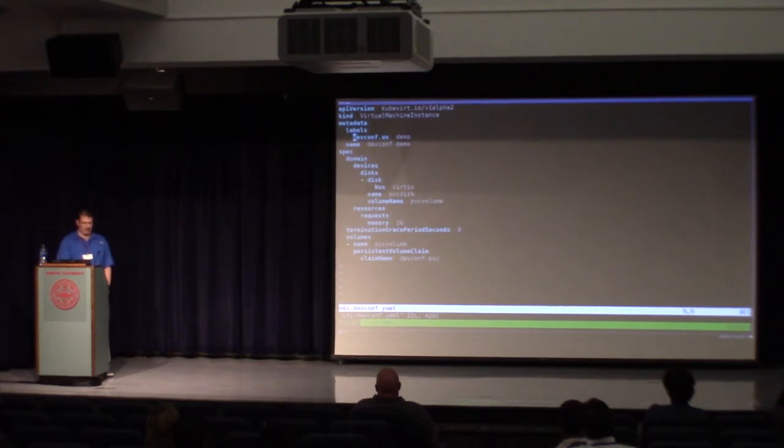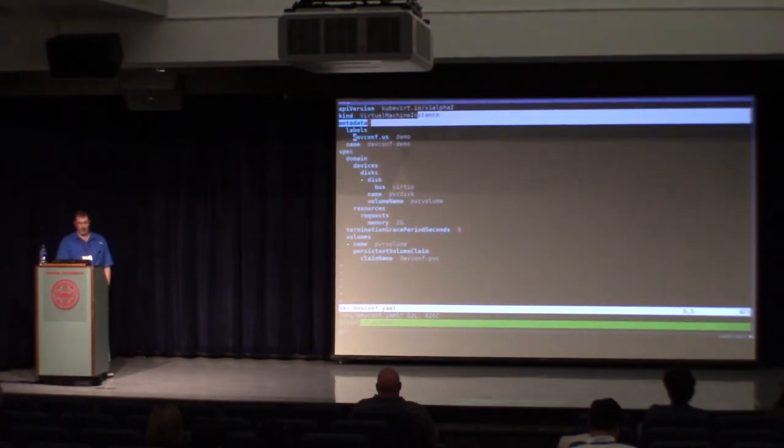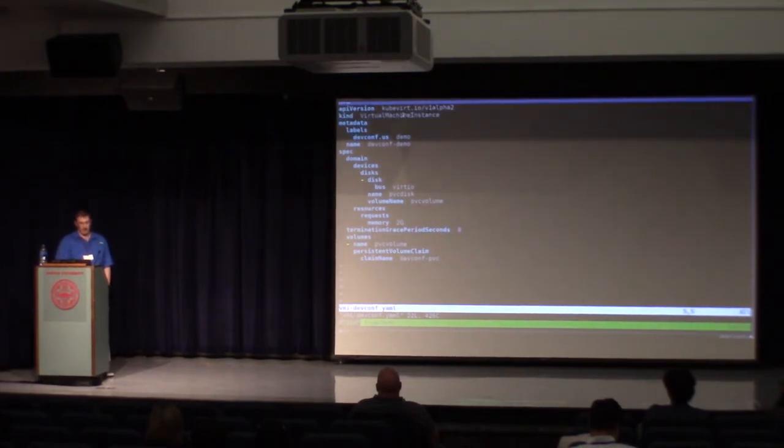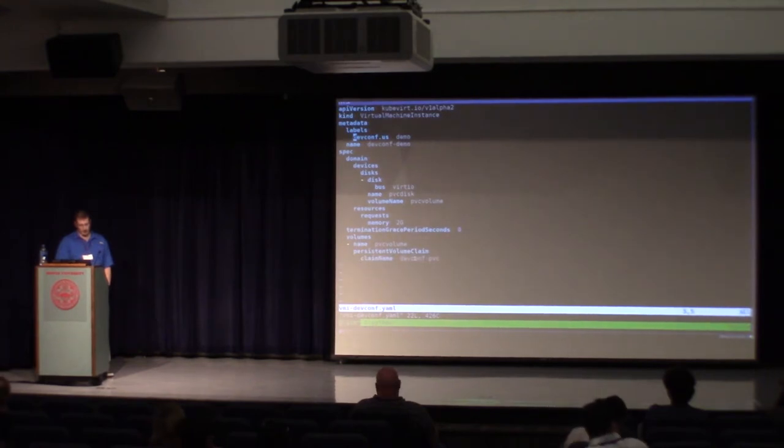So, this is basically the bare minimum that I would really want to define in the first place. I've got 2 gigs of RAM. I've got a persistent volume claim in this case, which is mapping back to DevConf-PVC, which is the persistent volume claim that we're actually creating with the containerized data importer as we're going live. So highlighting some of that here. And of course, 2 gigs of RAM.